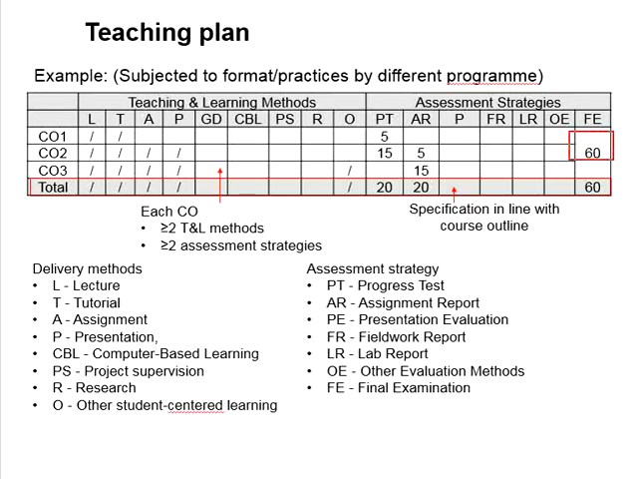How about the final examinations? By the time you are producing the teaching plan, most likely you haven't got your final exam paper ready. Normally, as a common practice, the final examination paper should be completed and sent to the exam unit somewhere between week 10 or 11. There is still time for you to prepare the final exam papers. Therefore, when you define the percentage for each CO, it is nearly impossible at the teaching plan stage.